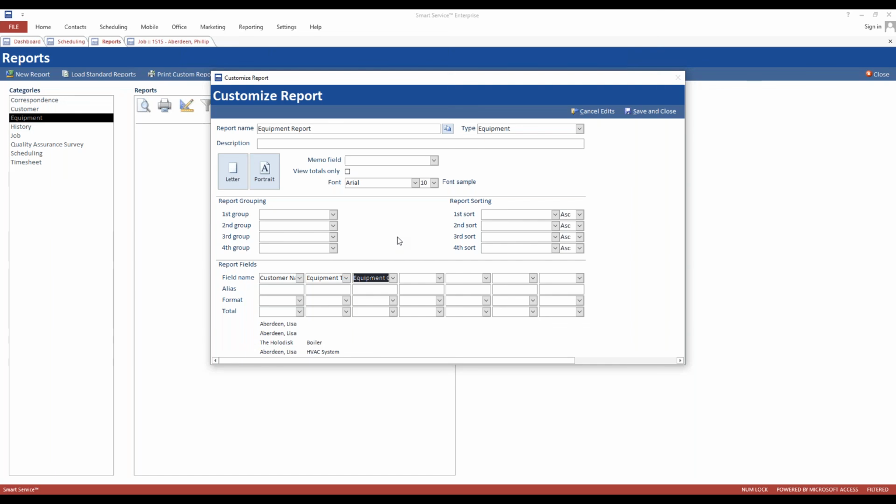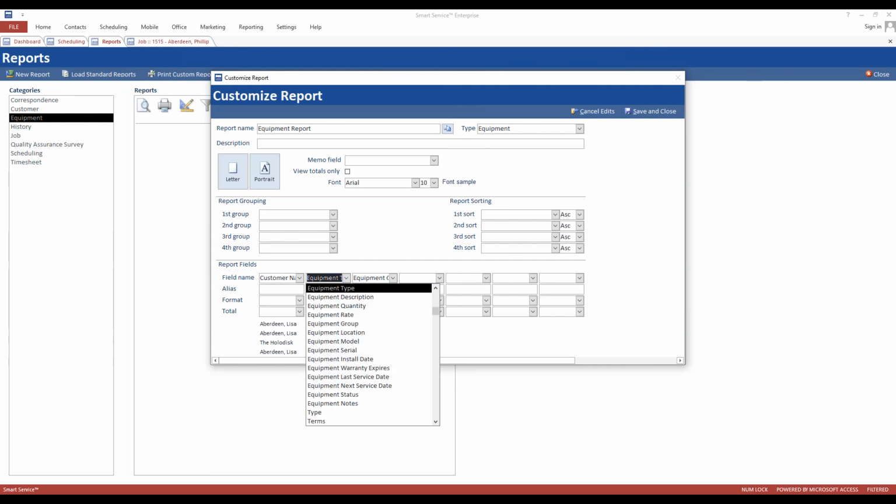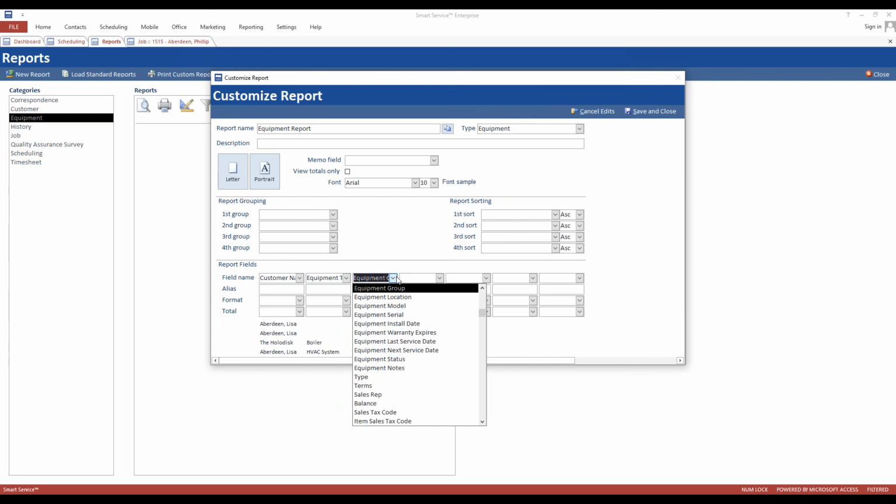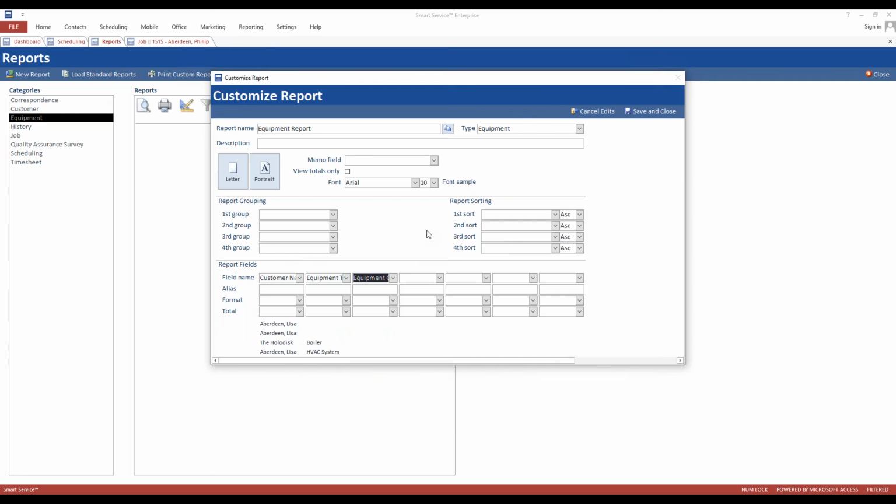Again, that is on your equipment type reports. You'll have the option to have that equipment type and equipment group fields. But that's pretty much everything that we had here for the 110 update.